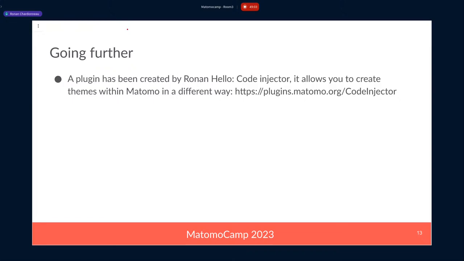Dealing with JavaScript, there's a way to do it within the theme. You just need to look at the documentation of Matomo to do it. If you want to do it with the plugin of Ronan, Code Injector, JavaScript is not an issue at all, because Code Injector has been created not only for CSS, but for any programming language in the client, such as JavaScript. So yes, of course, you can use JavaScript to fix some bugs, for example.